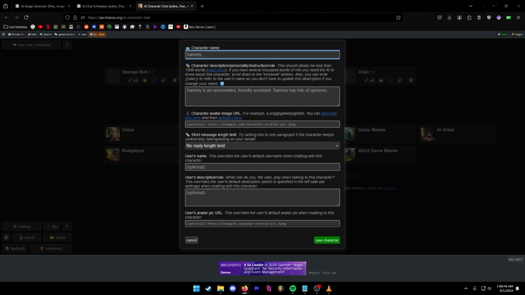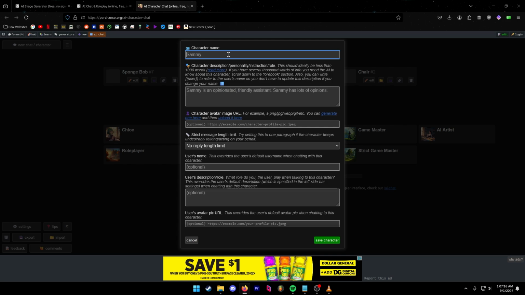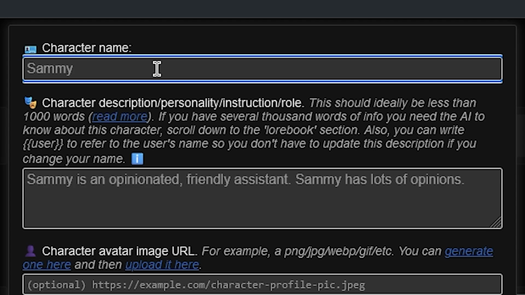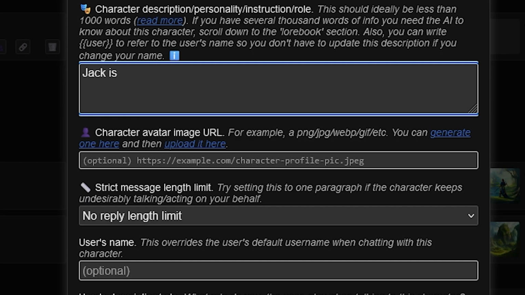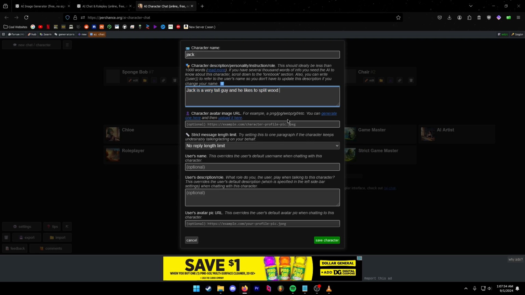So I'll go ahead and make a bot real quick. And if you're interested in how to import bots from Character AI, I will show you a more in-depth tutorial on how to do that in a second. If you want to make your own bot though, we'll put a character name as, let's say, Jack. Jack is a very tall guy and he likes to split wood.